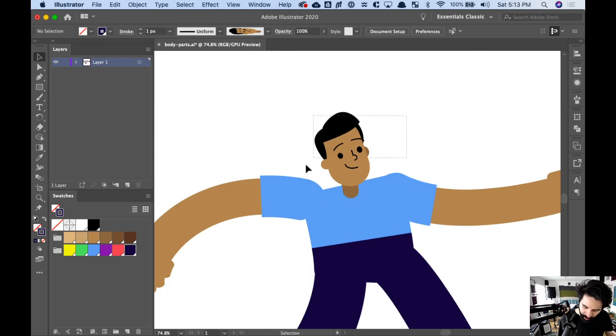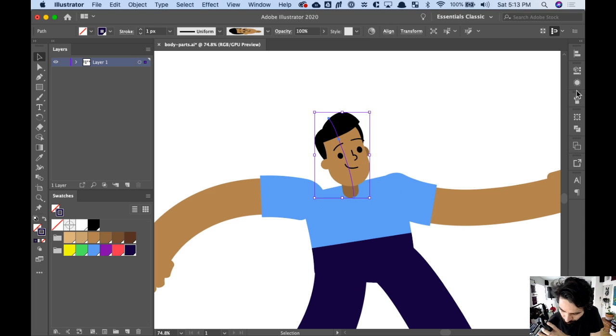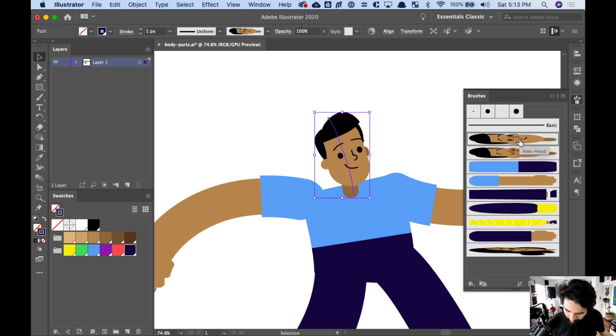So I can change it. I can just swap it. I can go here to the brushes panel, and this is the one that is selected, but I can just click on the other one and it gets swapped, and it follows the same direction, and it follows the same everything. How cool is that, right?